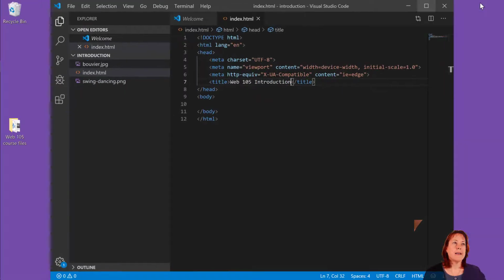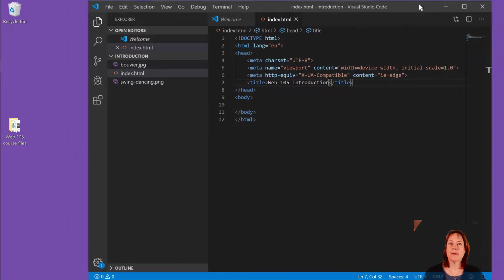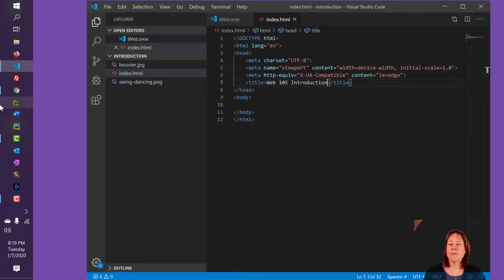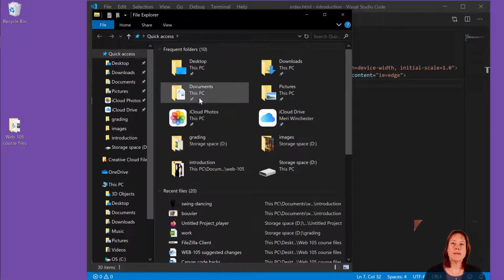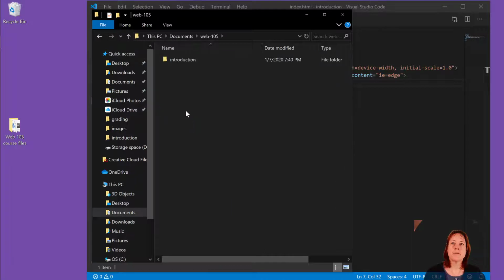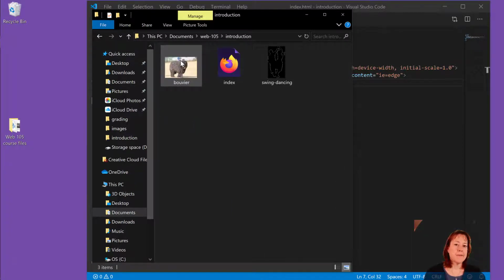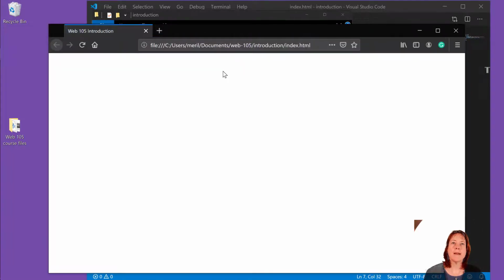Now, I like to test this while I'm working. So I'm going to go into my documents and into the folder. And you have to save this for it to work. But I have my index file here. And I have not put anything in the body section yet. But you'll notice that the Web 105 Introduction, the title, appears up here in your web browser in the tab.